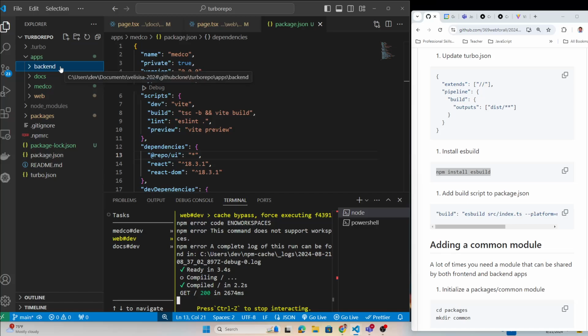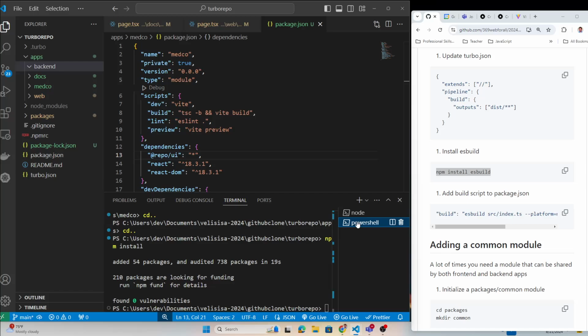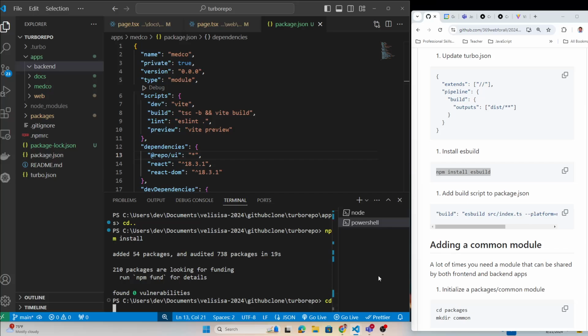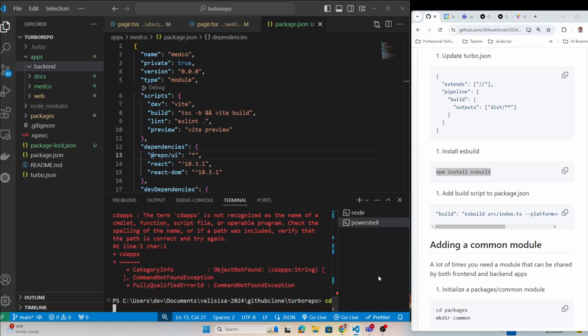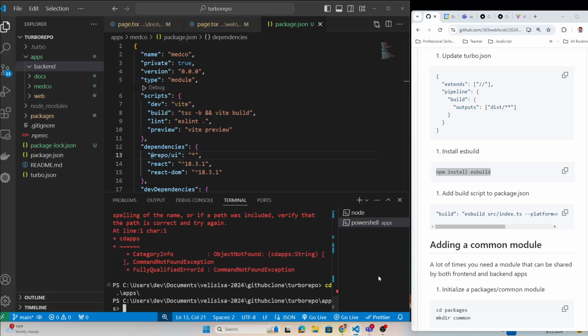Backend, right? So we have to now go to the terminal and then work on that. So I'll just connect to this one. Okay, so cd. First I have to go to the apps, right? Cd to apps, like that. Cd space app, right? Yeah. And then I'm gonna select cd backend.